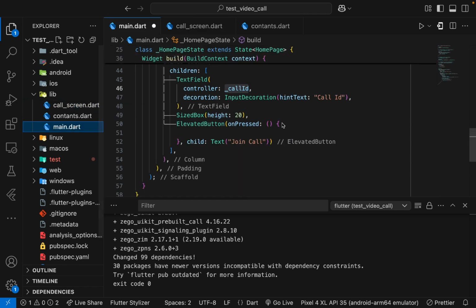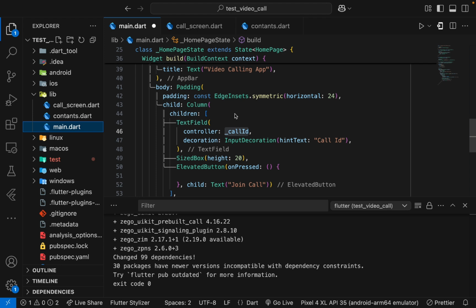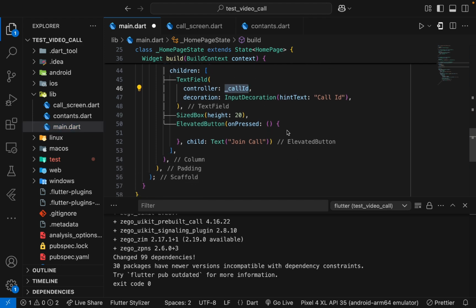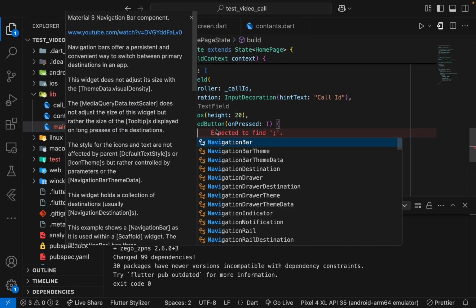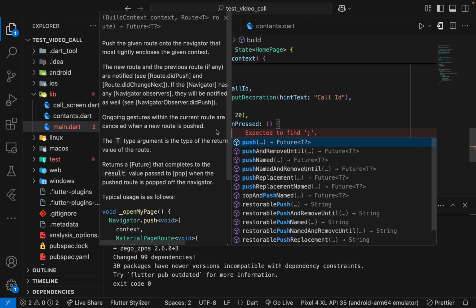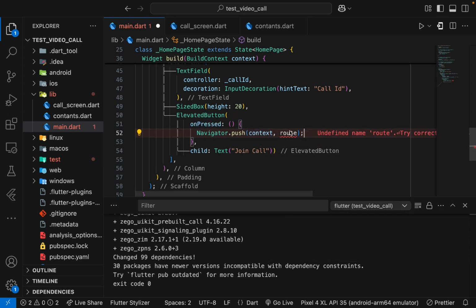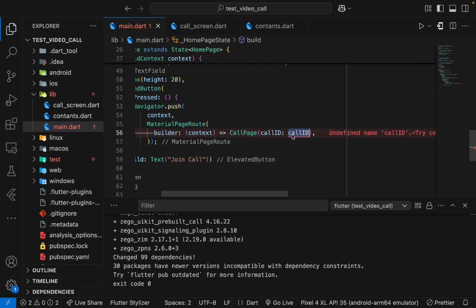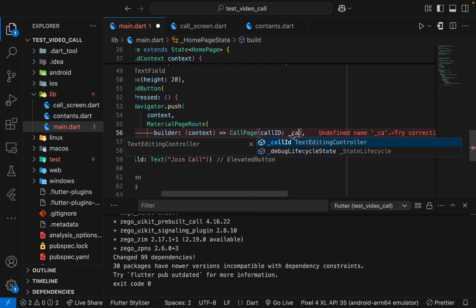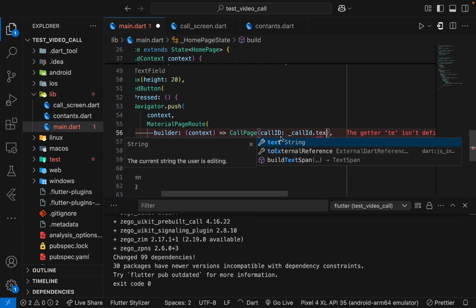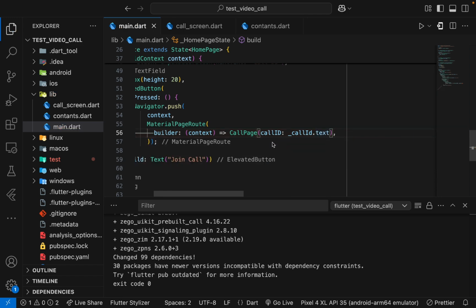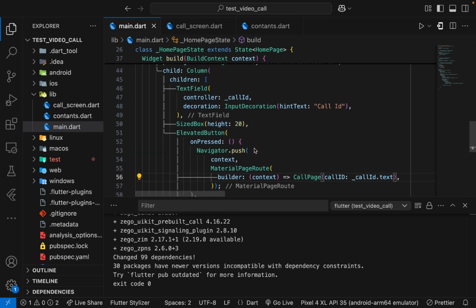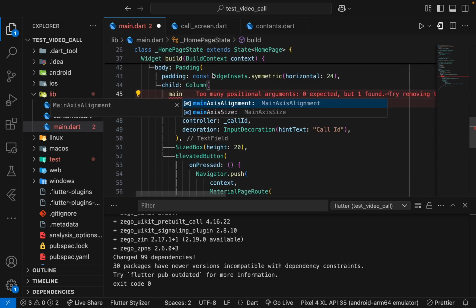And now if we come back to the main screen, here in the home page we will be passing this call ID to that next screen whenever this join call is tapped. So we will use the navigator to navigate to the next screen for video call, and here we need to pass the material page route. The builder will return the call page that we just created, that we took from the step-by-step instructions from ZegoCloud. Here I need to pass this call ID from the text field. So this is the controller, and this text gives us the text from that text field. So we have created a screen that takes call ID.